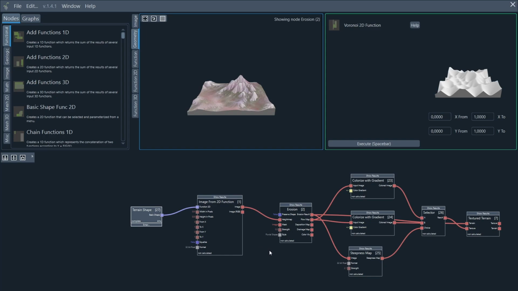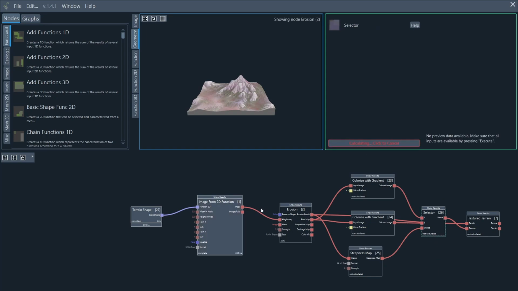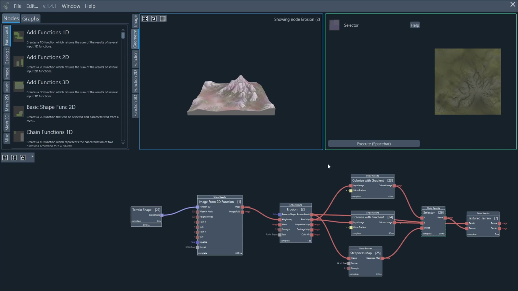As a second subgraph, I'm going to combine all of these texturing nodes. Remember, we use these colorized with gradient nodes and the steepness map to generate the texture for our terrain. We'll re-execute because I invalidated when I made this connection. This is the texture. And I'm just going to select these 4 nodes after the erosion and hit subgraph from selection again. And I'm going to call that terrain texture.